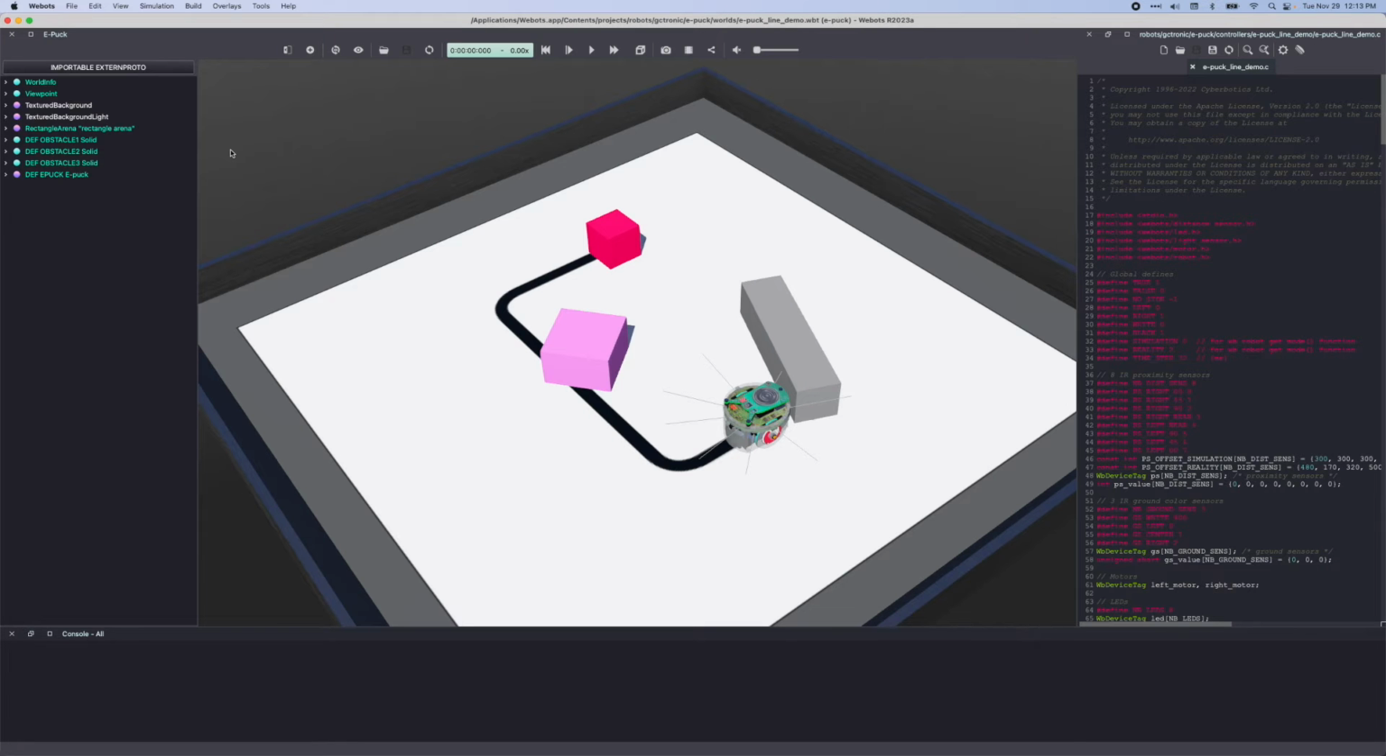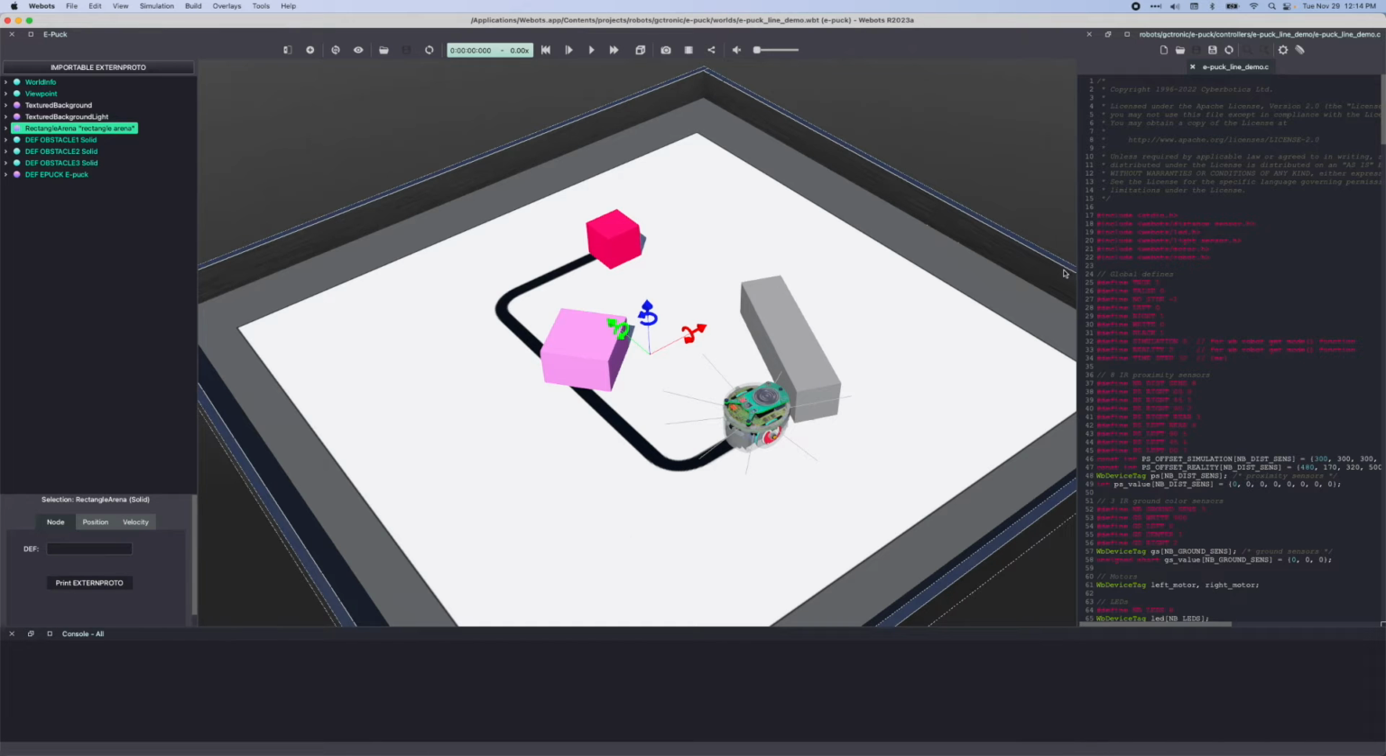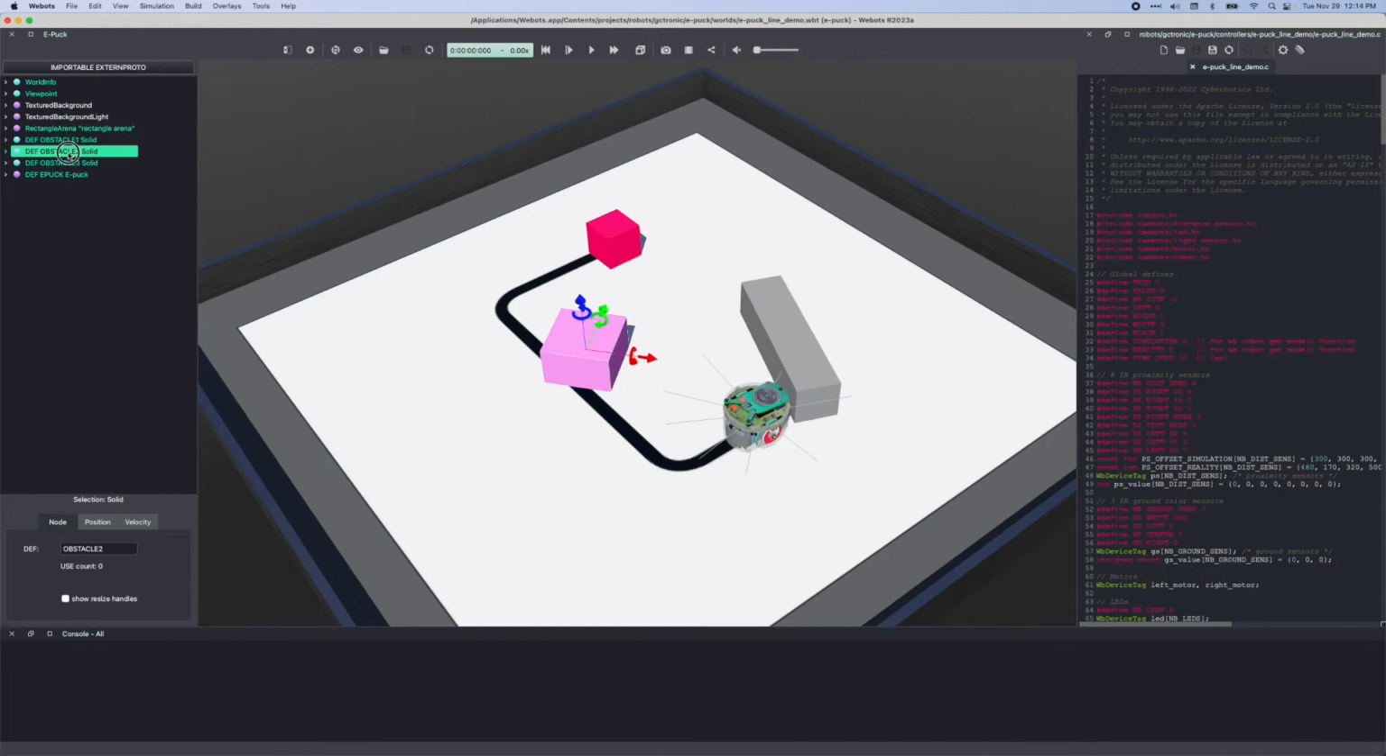As you can see, it has opened up a world for us with a few obstacles, robot, and a rectangular arena. Now let's go over different components. Out here on the left is your scene tree. This is a list of all the nodes that are present in your Webots world. So as you can see, I selected rectangular arena here, different obstacles, and our robot, which in this case is Epoch.